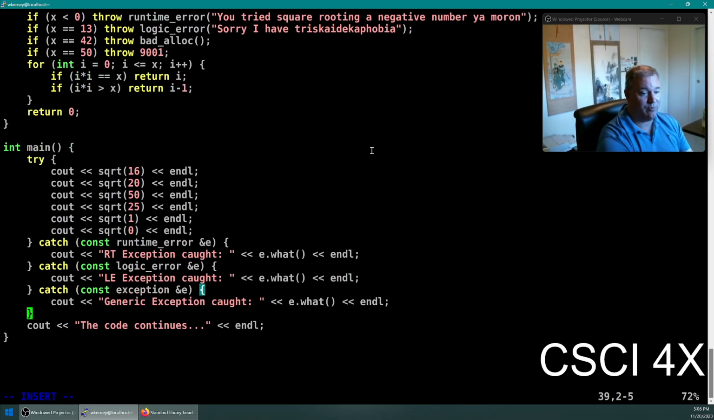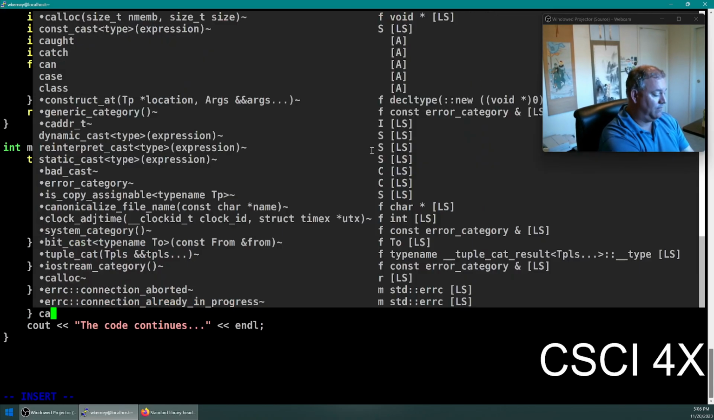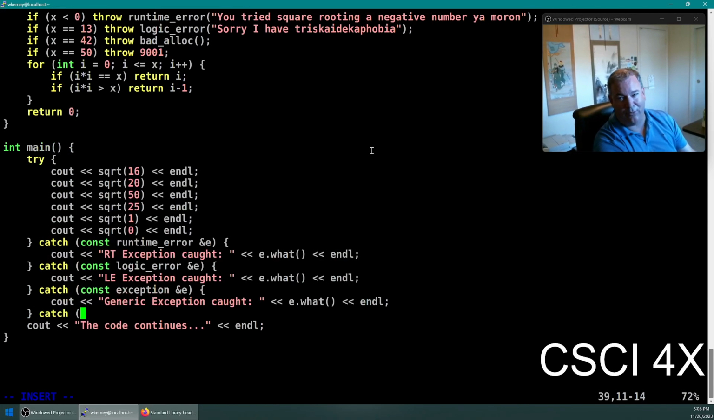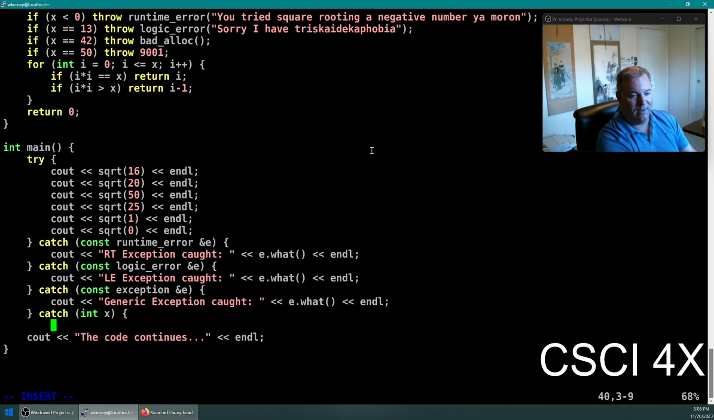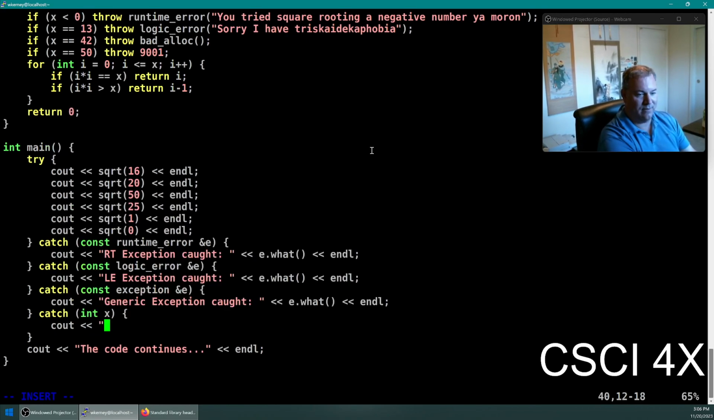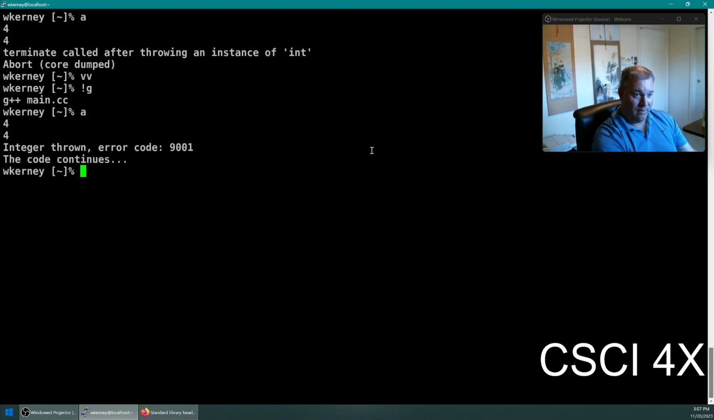So we could add a catch block for it if we wanted. And again, people don't generally throw integers. You might have cout integer thrown, error code. So we could catch it if we wanted to, but generally speaking, people throw exception class exceptions, rather than throwing integers or strings or things like that. They're easier to deal with. You guys understand?